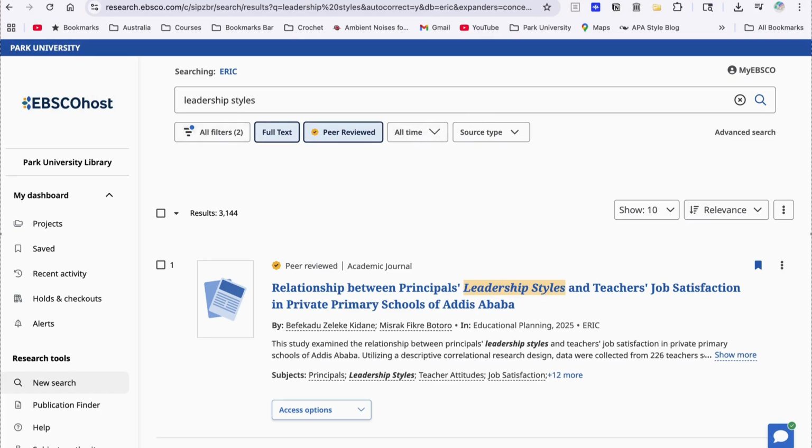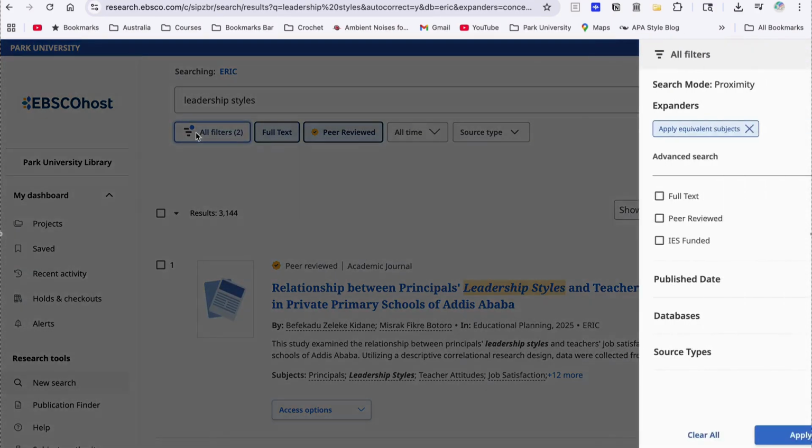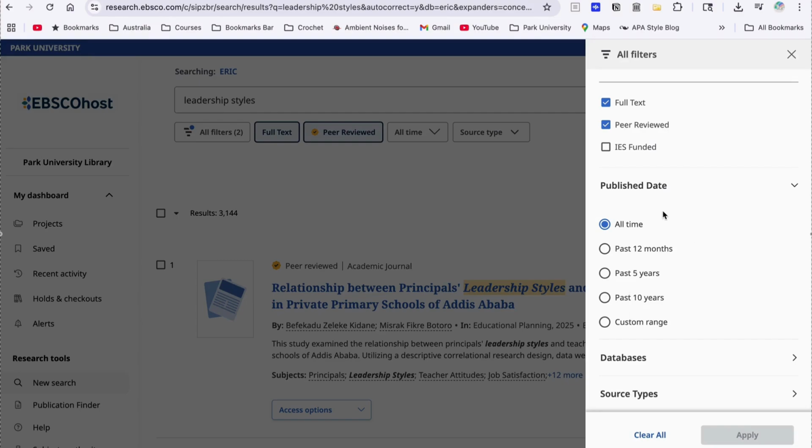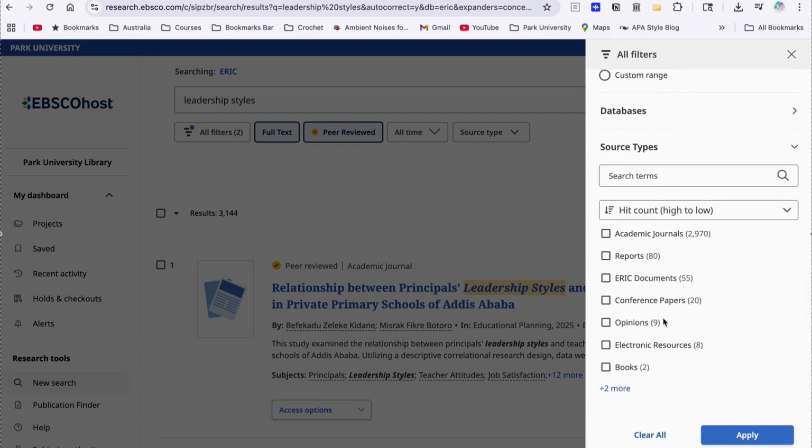You'll notice that we have our filter options here at the top. We can click all filters and go in a little more in depth. We can go down to publication date. As your instructors will probably remind you, different disciplines and different topics require a more urgent need for timeliness, I guess I would say. So you can click down here for the most recent time frame that you need for the kind of thing you're searching for. Let's see, source types. You can scroll down and select conference papers, ERIC documents, academic journals, electronic resources. We can make sure that we select those options down here.